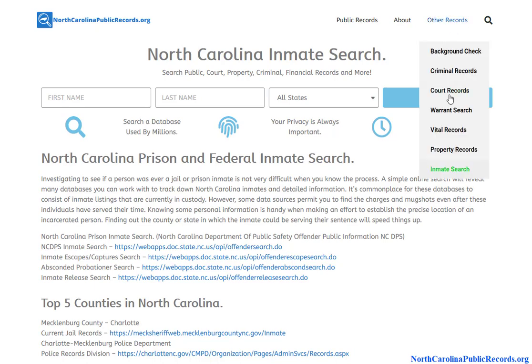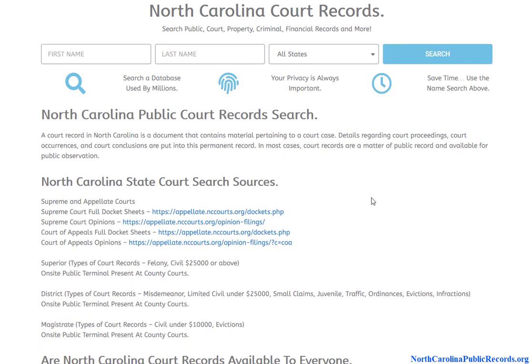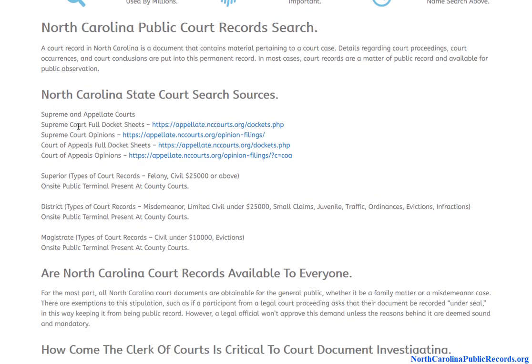So if you hover over other records, you can go to the court records page and you'll notice the different courts available within the state. Superior, District, Magistrate are typically going to be the courts you're working with. The State of North Carolina doesn't have an online database to research these records, but what they do have is on-site public terminals present at the county courts. So what you can do is go to a local courthouse and ask to use their public terminals to research court records, and those can be researched for free.